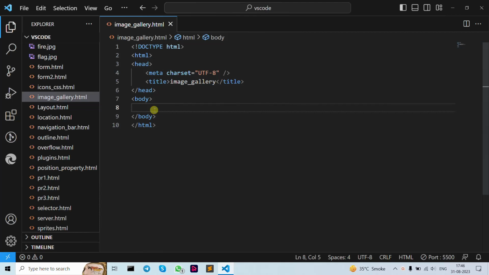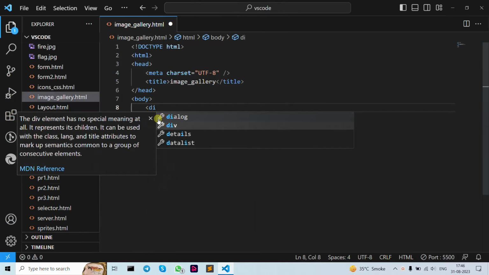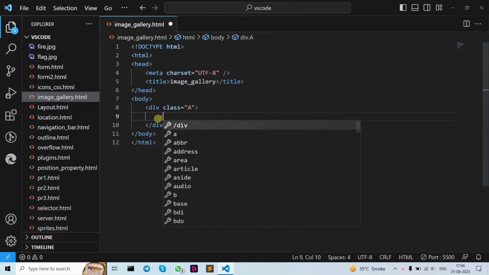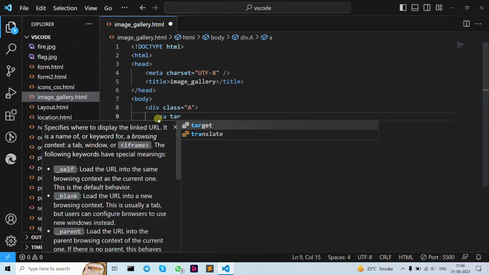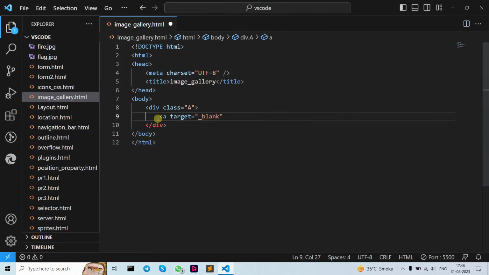Okay, so let's create a div tag. Then add a class here. I give it the name a. Okay, then close it. In the div tag, we are going to add our anchor tag. Let's give it target blank, so it opens in a new tab.